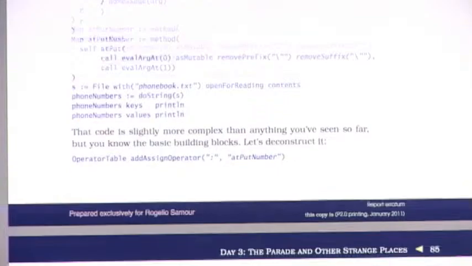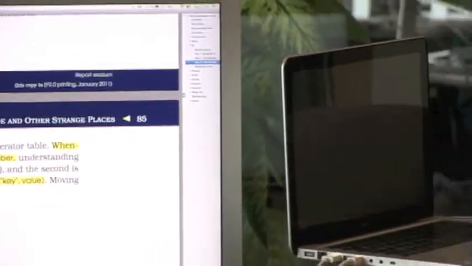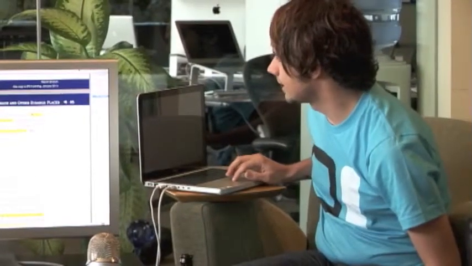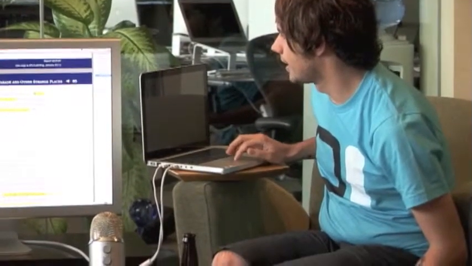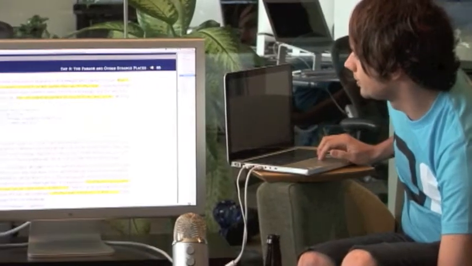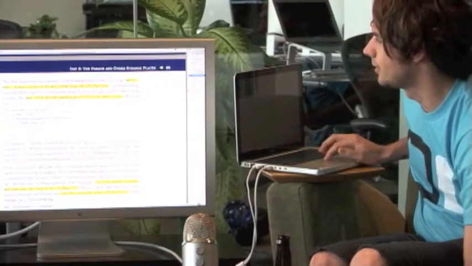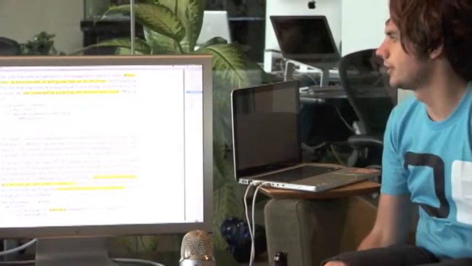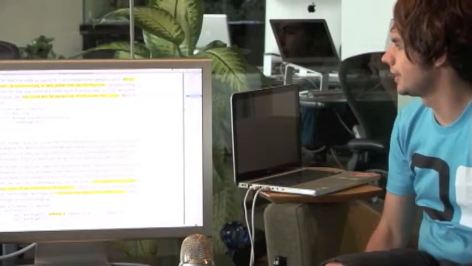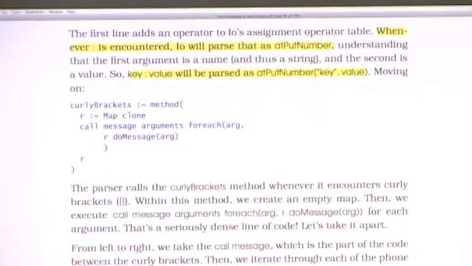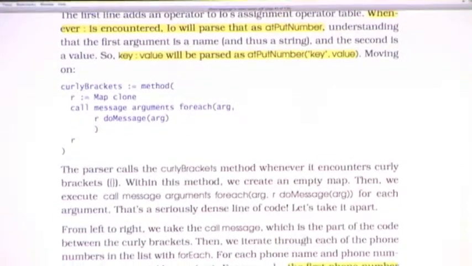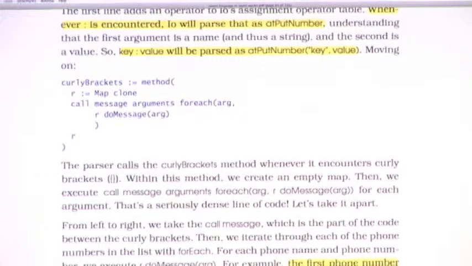Moving along, he goes on to break down this code example a little bit better. Yeah, so, as stated before, whenever a colon is encountered, IO will interpret that as atPutNumber. And it will say that the first argument is the name, which is a string, and the second will be the value. And so if we do key value, we parse as atPutNumber key, value.